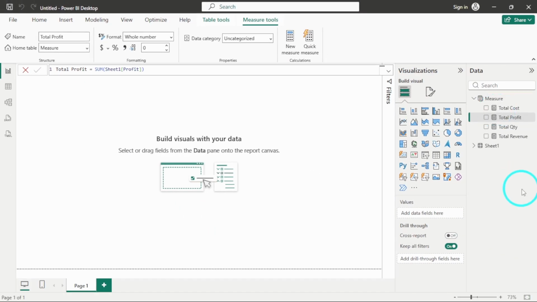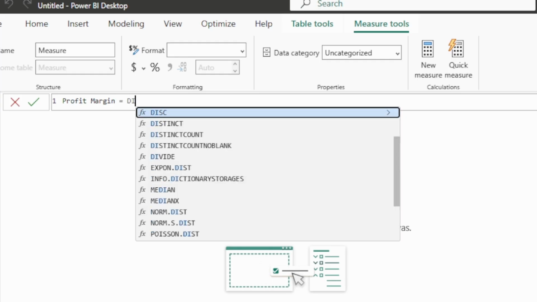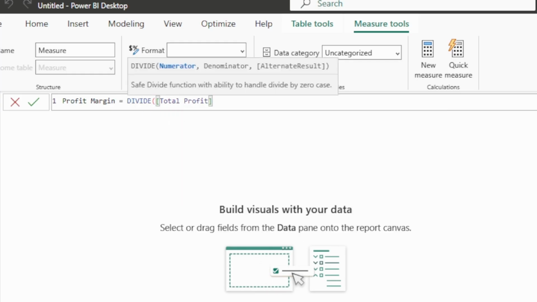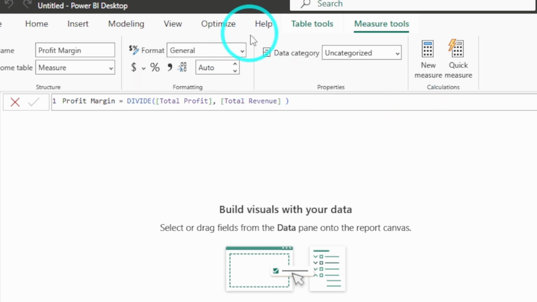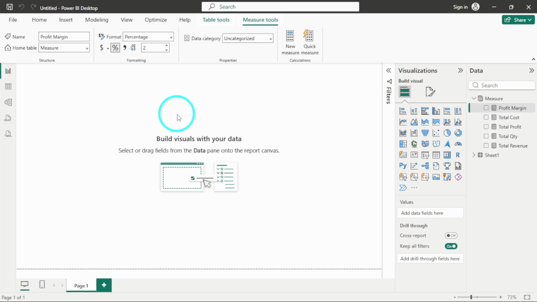And now we have to calculate the most important KPI, which is profit margin. Profit margin is basically calculated by dividing profit by revenue. I will name it profit margin, and here I will be using divide, total profit by total revenue. And I will just convert it into a percentage. Now this profit margin tells us how efficient the business is, not just how much it sells. So it becomes a very important KPI to monitor. Now all of our measures are ready, and we can start creating our visuals.